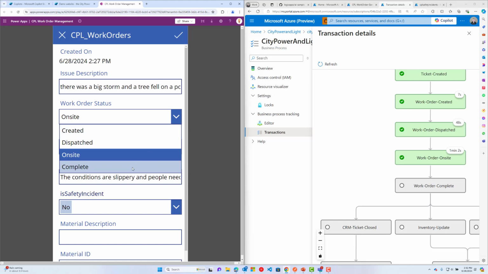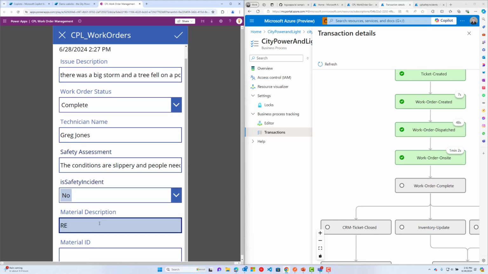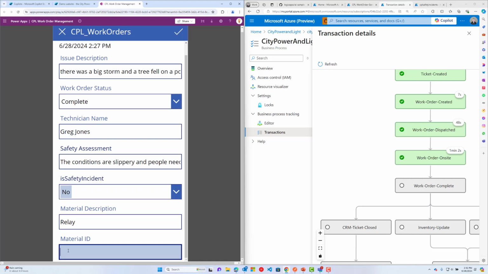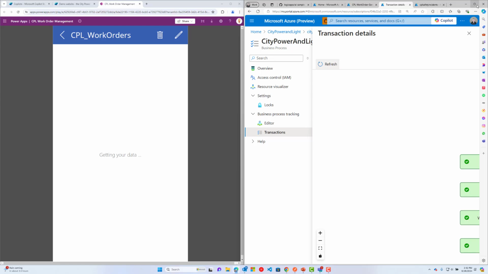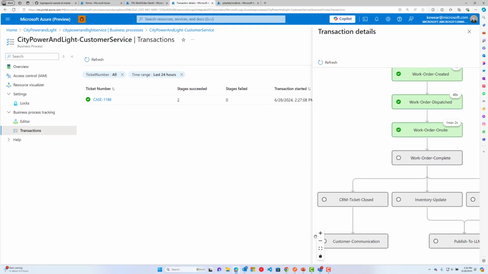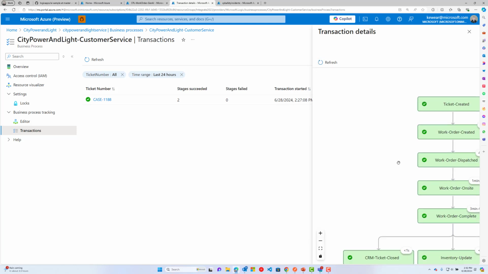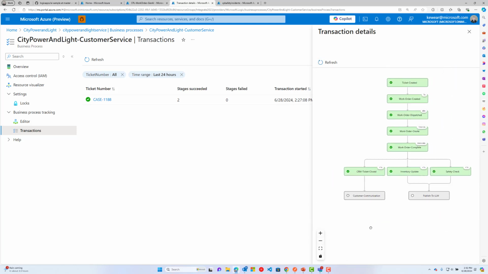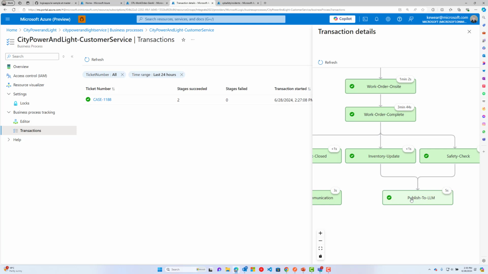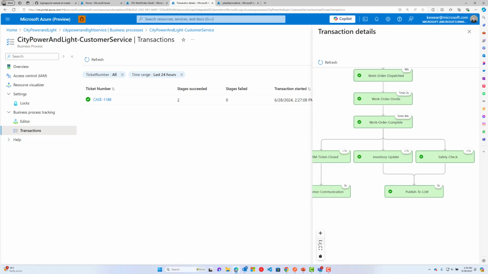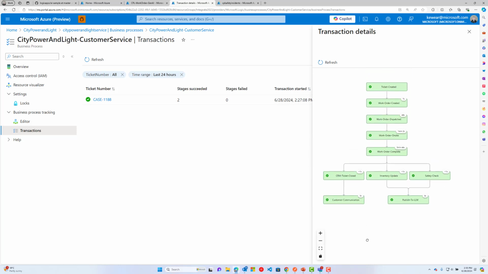And we will now just finish the job. It's now complete. There was a relay that had to be replaced, and there was the material ID for it. We can click on complete. Now if we come back over here, let's maximize this. We can see, in real time, that the whole business process is being updated. There's one more step to go, and that's the publish to LLM. That's the most interesting piece for this video, but having the business process tracking is a nice bonus, because we can see exactly what's going on from that perspective.